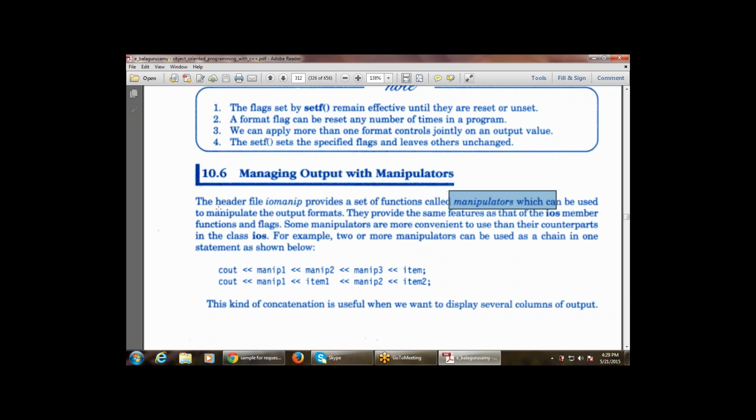So manipulators are used to manipulate the output format. They provide the same features as the ios member functions. As I told you earlier also, they have the same capabilities as the ios functions like width and fill. But they are known as manipulators to manipulate the output. There is some difference in the name and syntax of the function. Some manipulators are more convenient to use than their counterparts in the class ios.